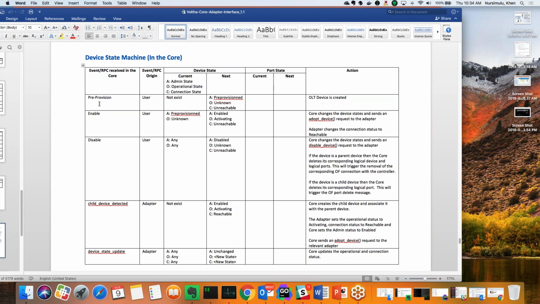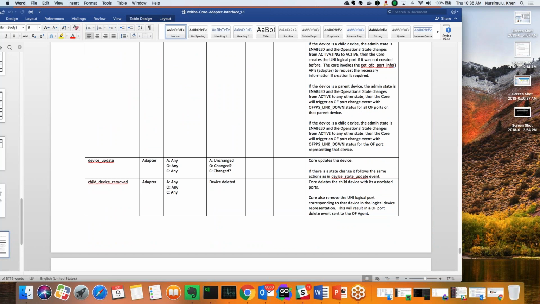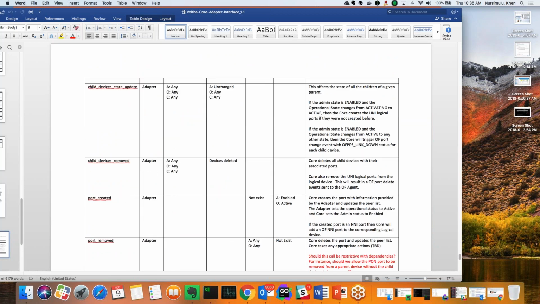For example, when we're doing pre-provisioning, it comes from the user. At the beginning, there are no states on the device. So the core will create a device, put it in pre-provisioning state, and then nothing happens. When we do enable, then we change the state, we send a message, the adopt device, to the adapters, and so on and so forth. So it's a bunch of states and transitions that I put in here. I invite you to look at it.